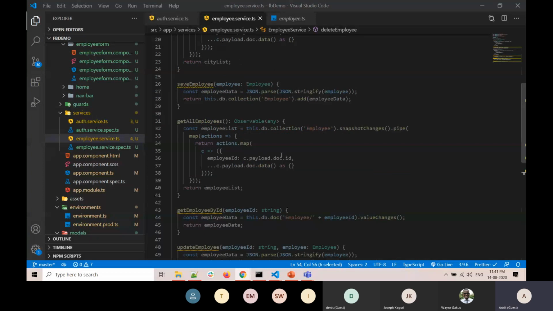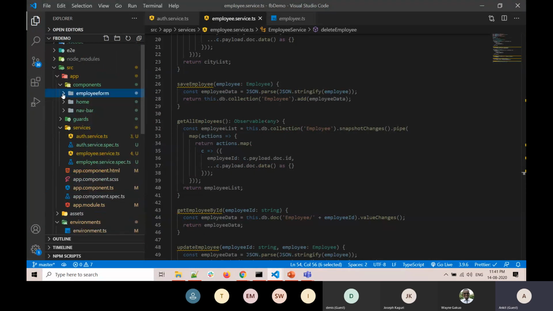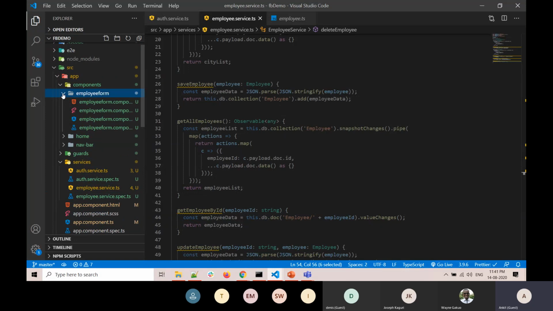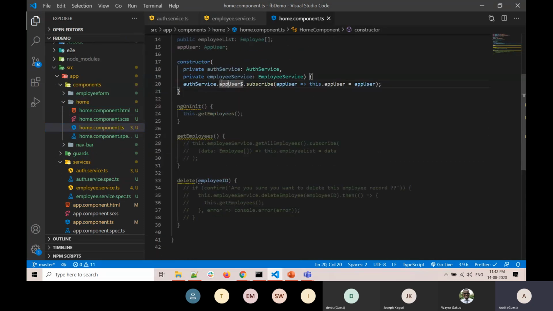Now this employee service is created. So let's see how to fetch the employee data in our application. We have a home page over here, on the home page component. This application has two parts. One part will be doing the CRUD operation, and the other will be doing the authorization and authentication. The auth part we will cover later. First, we'll cover the data part.